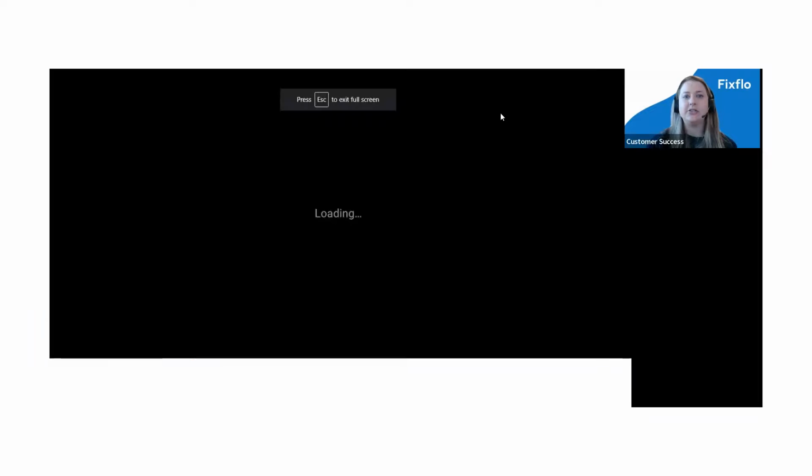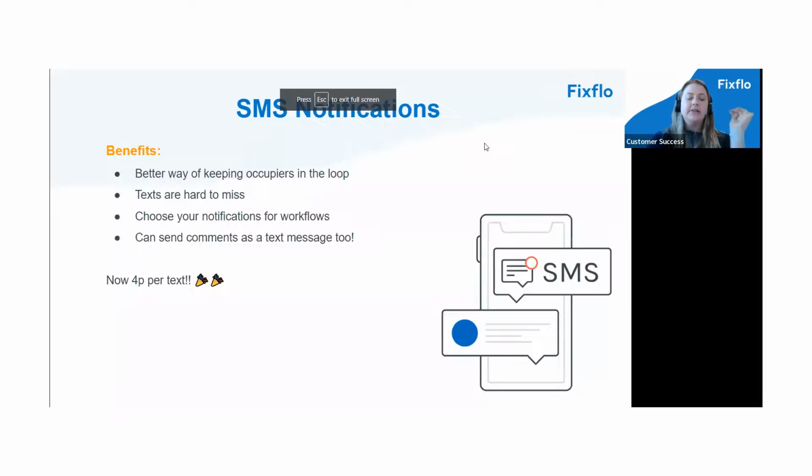So with SMS notifications, the benefit of using this is that it's a better way of keeping occupiers and other parties in the loop. Texts are hard to miss, guys. Let's face it, I've got my phone on me now. I'm not going to miss a text today. I'm sure you guys have your phone with you as well. So it's an absolutely brilliant way of keeping people in the loop, whether it's to do with the workflow or a comment. You can choose your notifications for workflows, and you can now send comments as text messages too.